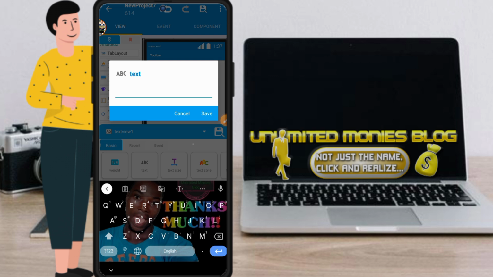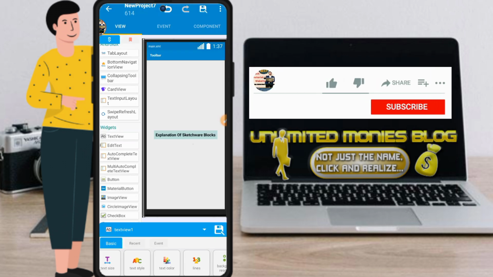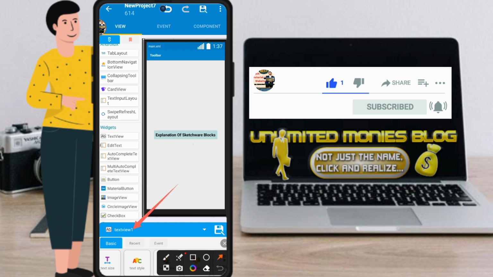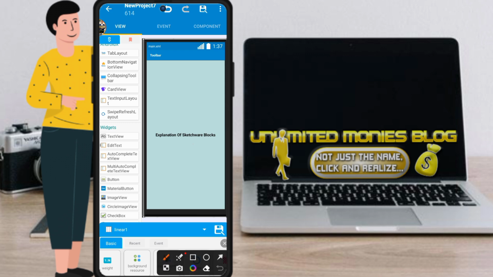I can say "explanation of Sketchware blocks." Remember, this is text view 1, as you can see. If you focus here, it is text view 1, and I have another view here, known as linear 1. So I don't want to take many things here. I want to use these two views for the explanation of those blocks.